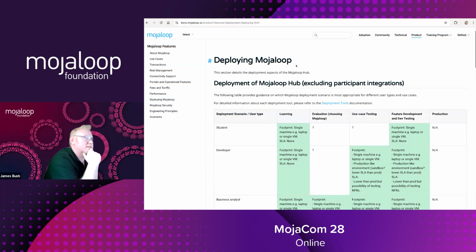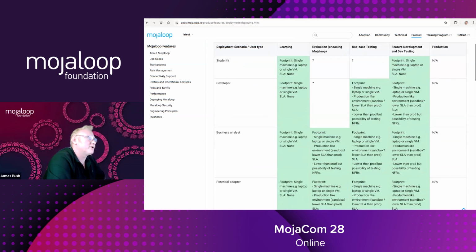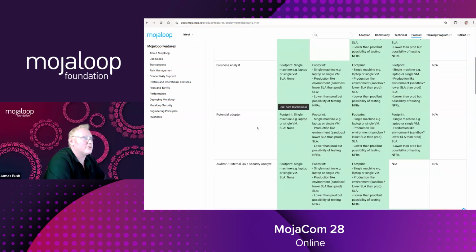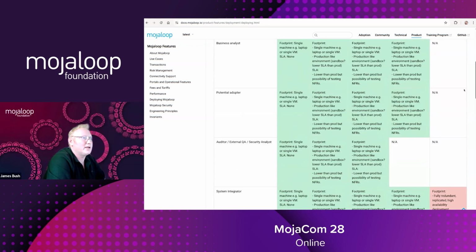One of the most recent additions is this feature matrix, as we've been calling it. It's a simple two-dimensional matrix to help you figure out which deployment tool would best suit your needs. Down the y-axis you'll see a user type or persona: student, developer, business analyst, potential adopter, auditor, system integrator, hub operator. Across the x-axis, you'll see the different use cases, such as learning about Moduloop, evaluating it, testing use cases, feature development, and production.